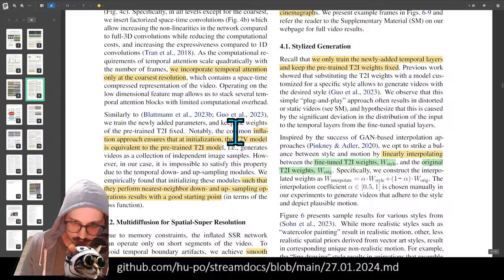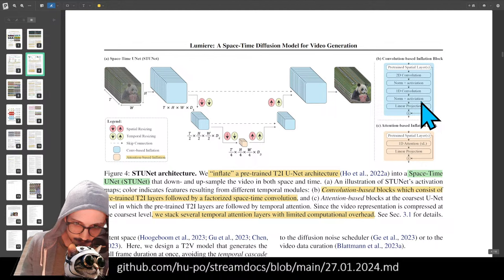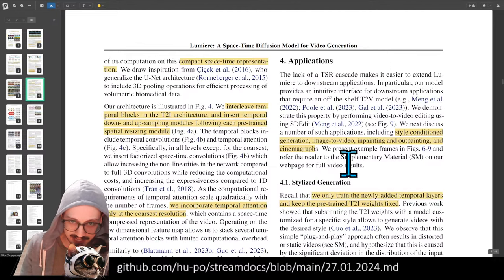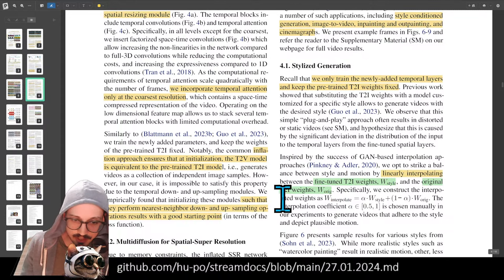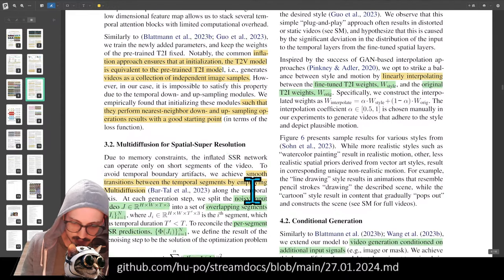So this is basically the same as a ControlNet, right? In a ControlNet, you have this same idea where you're adding additional layers to an existing text-to-image model, and you initialize those layers with zeros, such that at the very beginning, before you've done any training or pushed any gradients, the model is effectively the same. And that's what they're saying here: when they add these extra layers, they initialize them in such a way that they don't impact any of the pre-trained layers from the text-to-image model. So if you were to take their Space-Time U-Net model and just run it before you push any gradients into it, it would literally just generate videos as a collection of independent image samples, and it would be completely fine. We empirically find that initializing these modules such that they perform nearest neighbor down and up sampling operations results in a good starting point. So this is how they initialize those inflated layers.